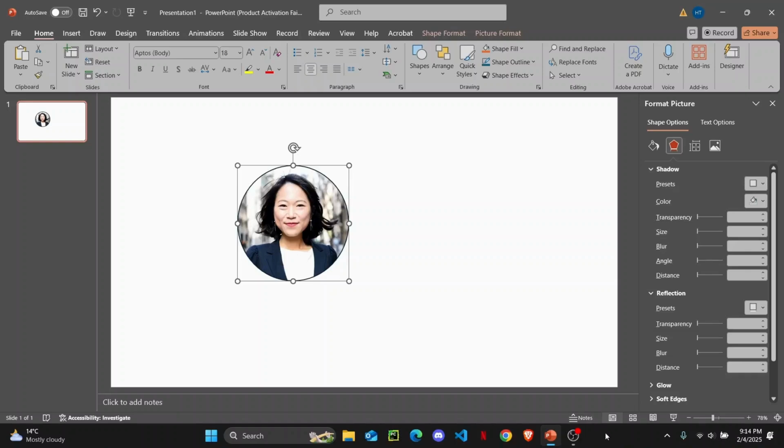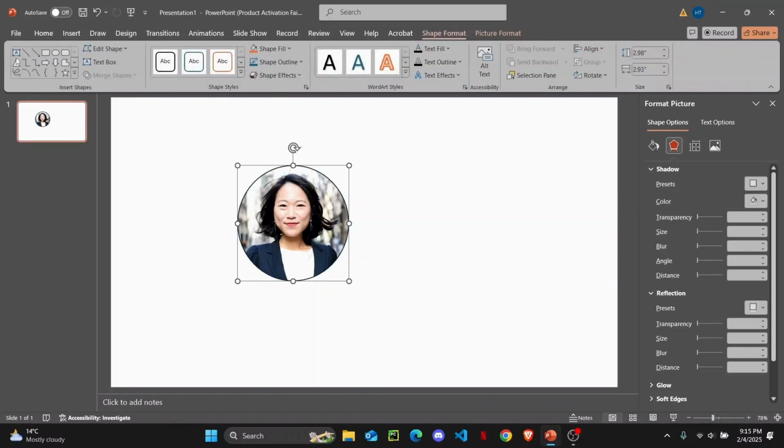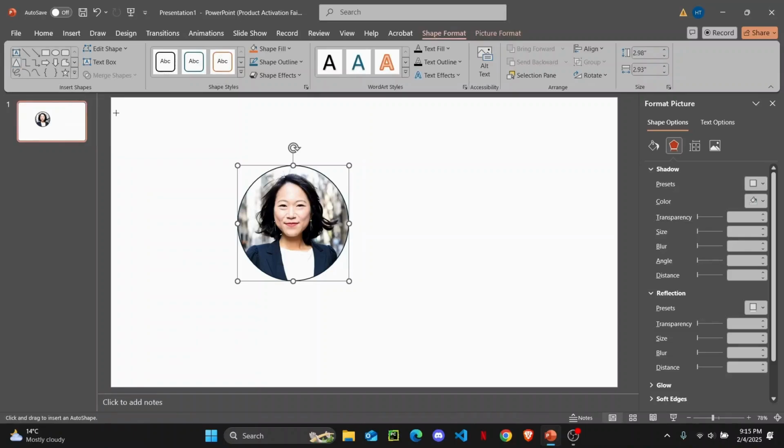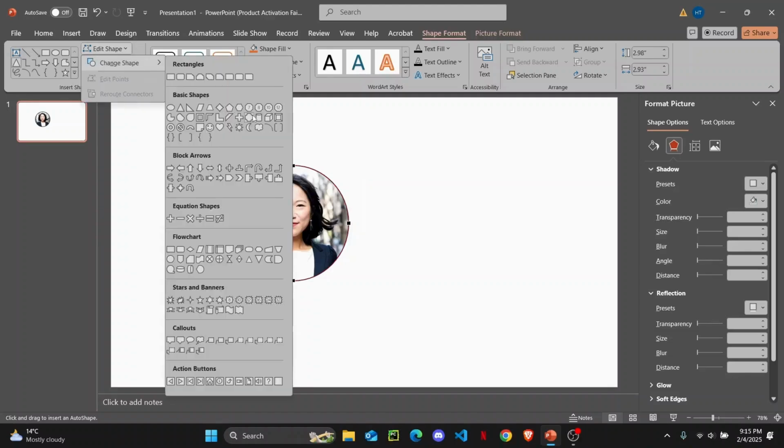To do that, go ahead and click on Shape Format right here on top. And then you can change your shape to anything that you want. For example, if I want a triangle, you can do that as well. So you can change the shape of the box. Click on Edit Shape, Edit Points, and you can edit the points from here as well. Then you can change this shape if you want.